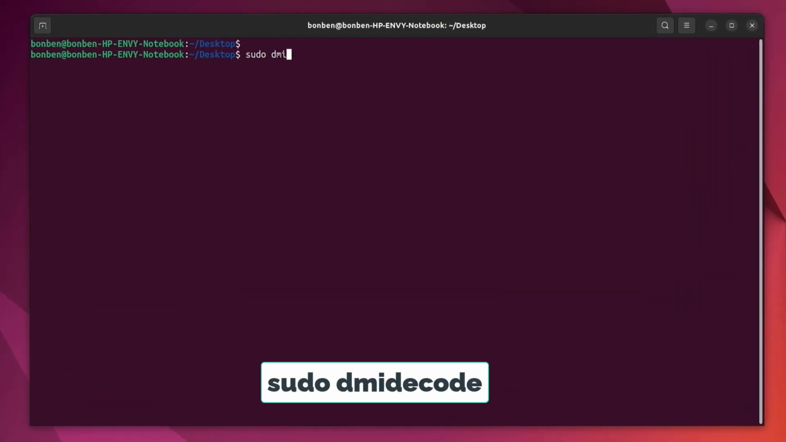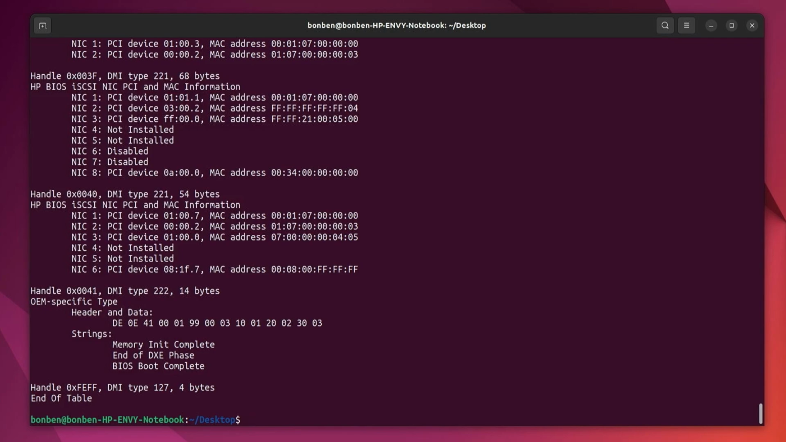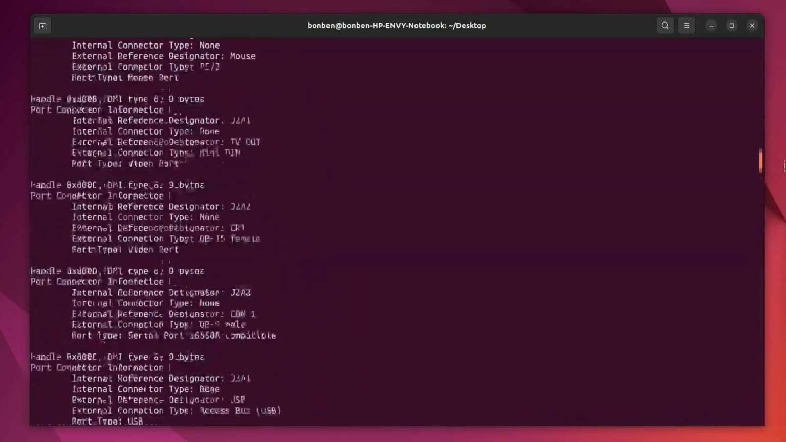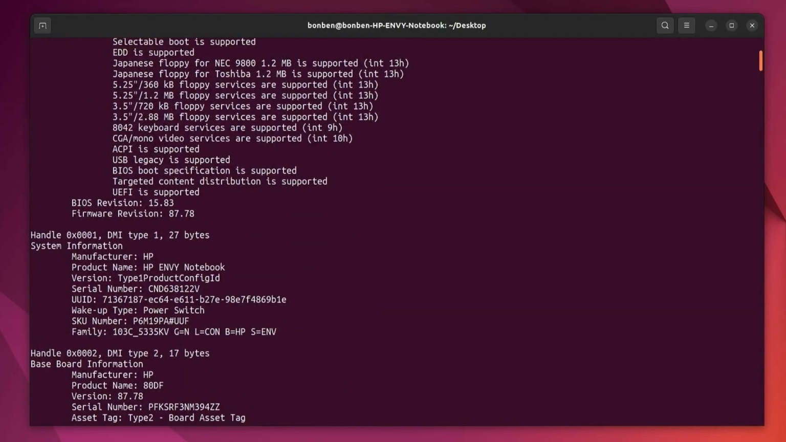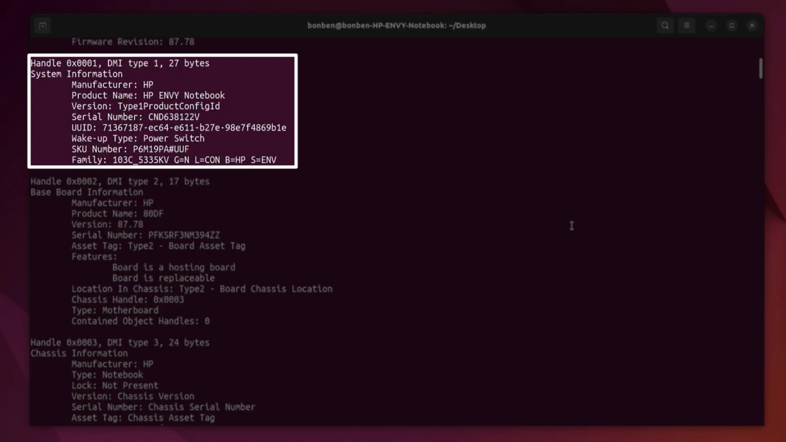Run this command to get the system information. Scroll up to find the System Information section. From here, you can determine details such as the manufacturer, product name, serial number, and more.